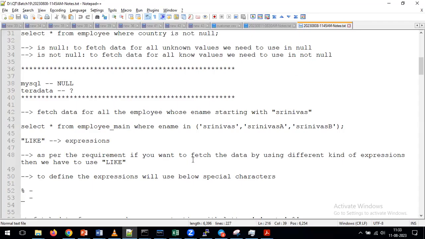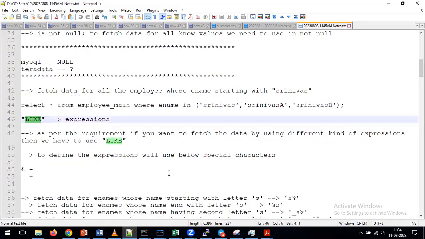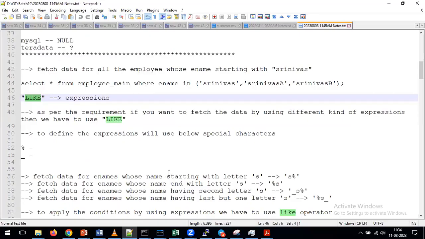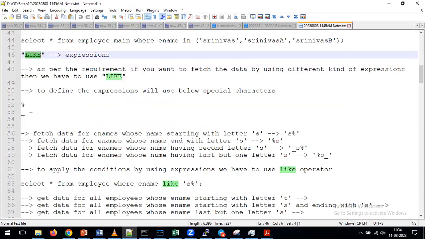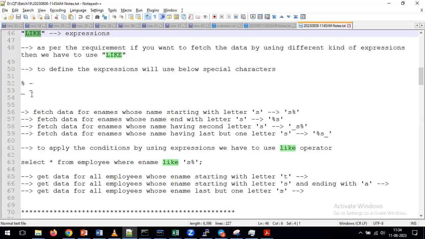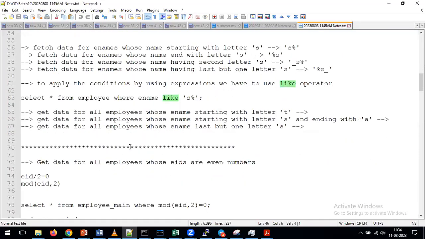And other than that, whenever you want to apply filter conditions on regular expressions, which operator are we going to use? We are going to use the like operator. With the help of the like operator, we can apply regular expressions on top of your data. And in the same way, if you want to define the regular expressions, we are going to use two special characters. One is the percent and one is the underscore. So we discussed multiple examples on the same.